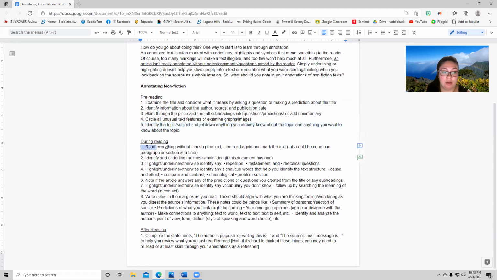During reading, I know this sounds time consuming, but I promise it's super beneficial. Read everything without marking the text, then read it again and mark up the text. This could also be done one paragraph or one section or chunk at a time. You don't have to read 5 pages, then go back and read 5 pages in one go.